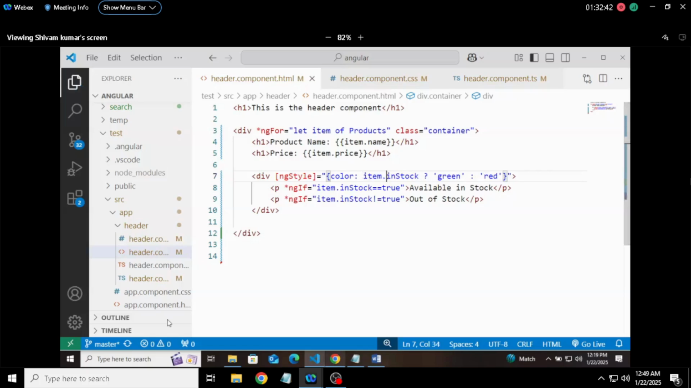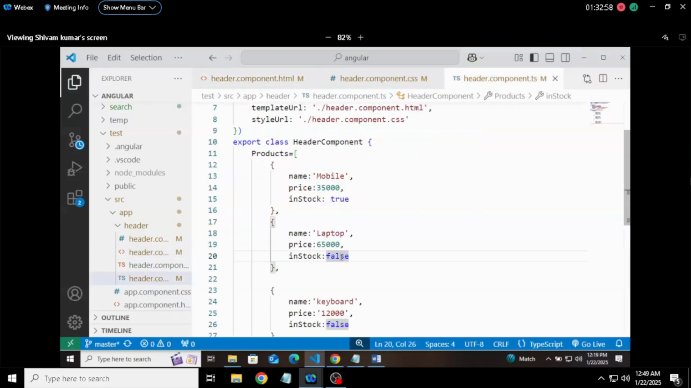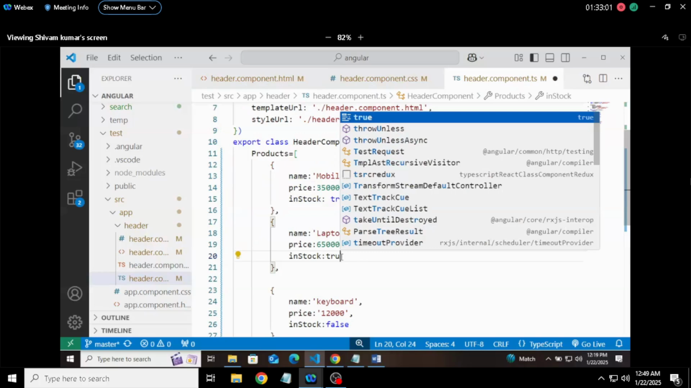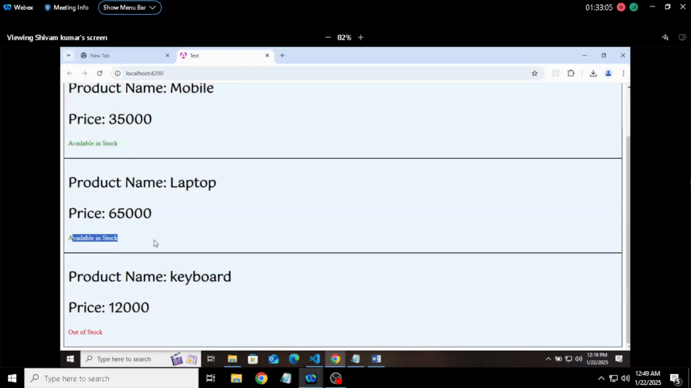So you will see that now if the item is available in stock, it is coming with green color. If the item is out of stock, it is coming in red color. One CSS property, but it is dynamic. Let's change the stock of laptop to true, whether it is available in stock. So it is again changing to available in stock and green color. So that is how you can write dynamic CSS using the ng style attribute.